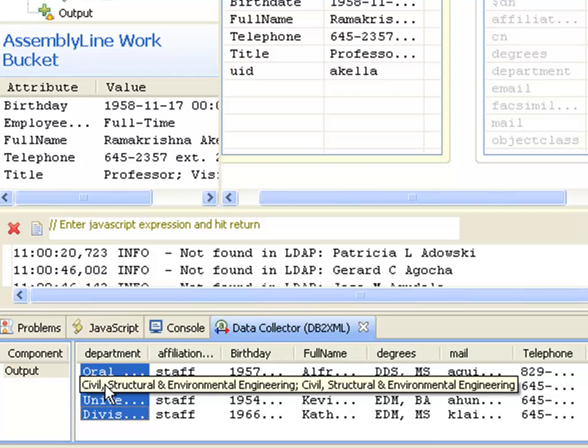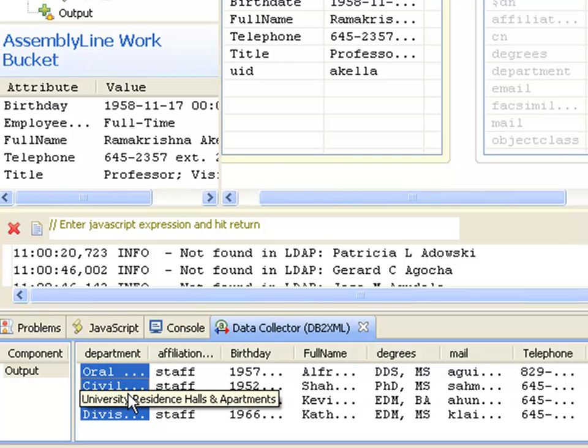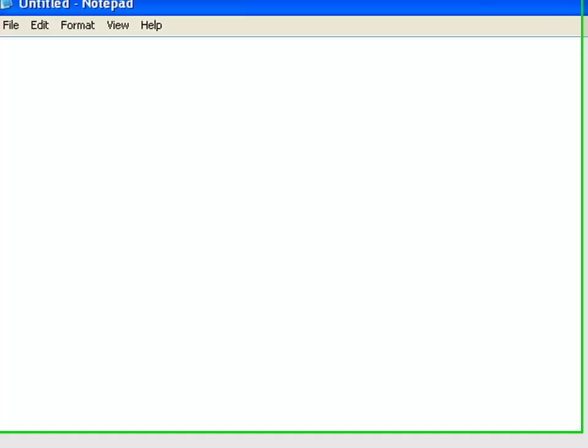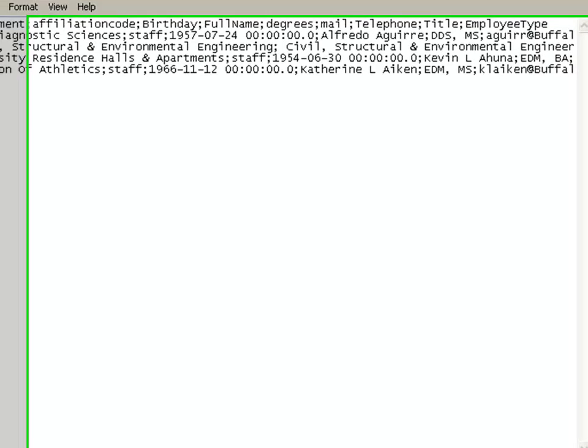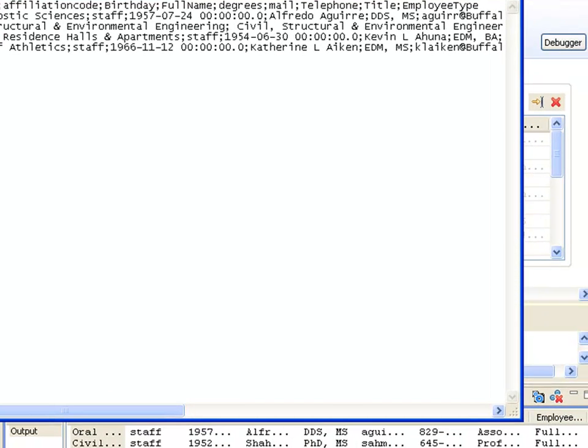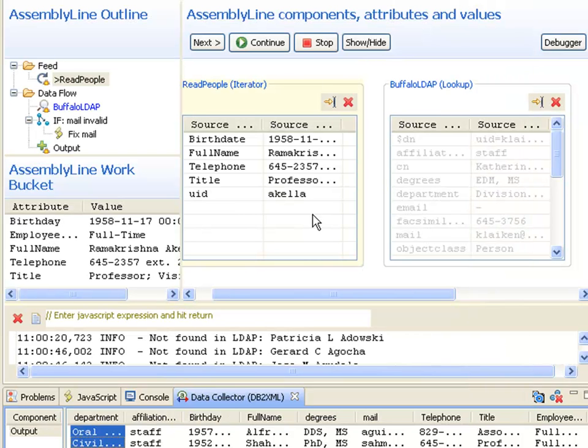And I can grab the information here in my data collector, copy it, and then paste that into an email or a file because it's already formatted in CSV. So it's ready to import into Excel or into some other system that can accept CSV import. And that's the data stepper in a nutshell.